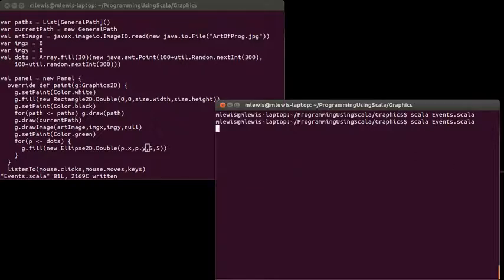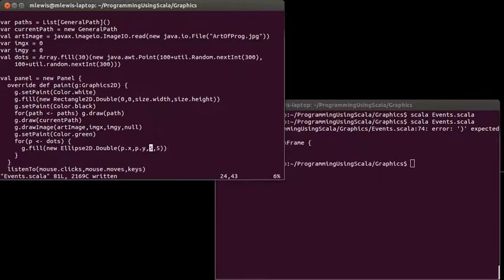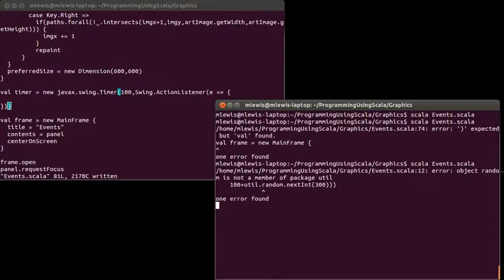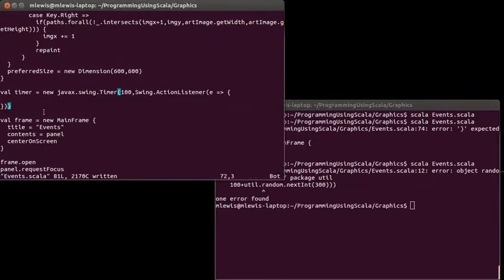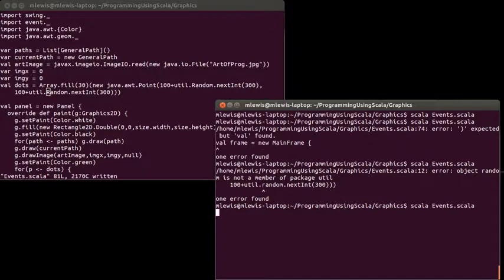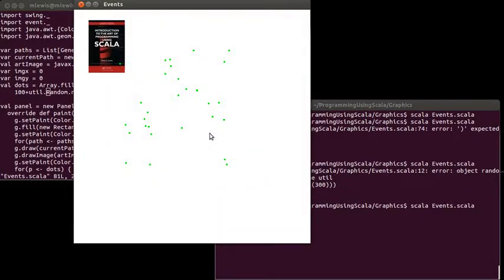Just to see if that code is happy, I am missing a closed parenthesis. Okay. Uppercase R on the Random. Bingo. Okay, so I have a bunch of little dots here, and then since they were drawn at the end, you can see them on top of them.